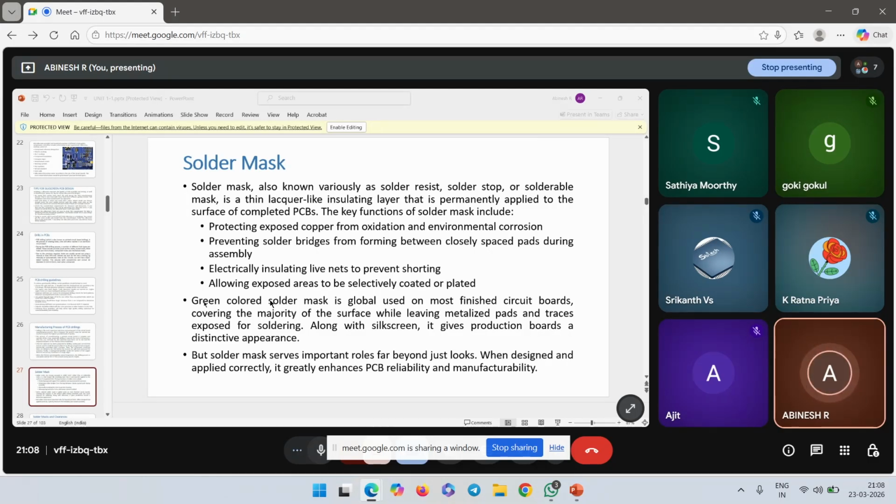Solder mask serves an important role beyond just looks, okay. It is not only for looks; it is also useful for the things we have seen before. When designed and applied correctly, it greatly enhances PCB reliability and manufacturability. While we use the solder mask effectively, it stays effective for years and improves the reliability of the board. You can understand, guys.